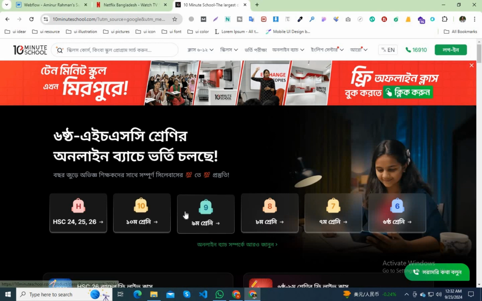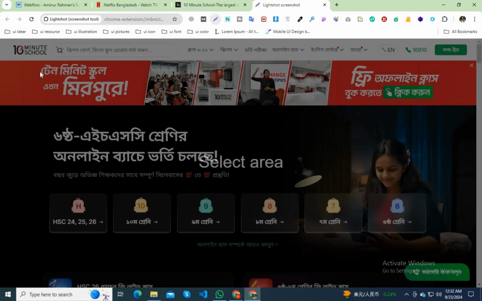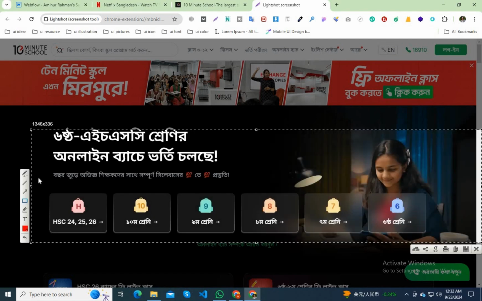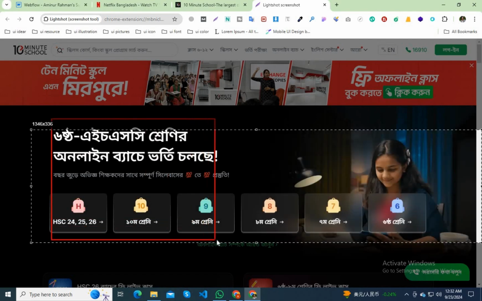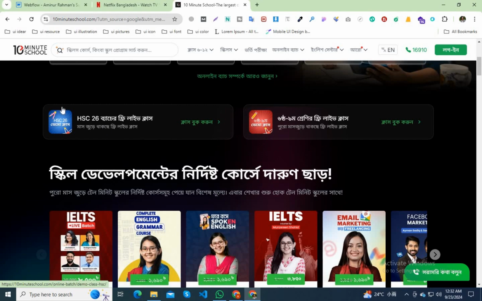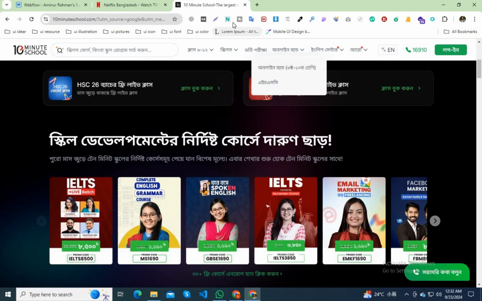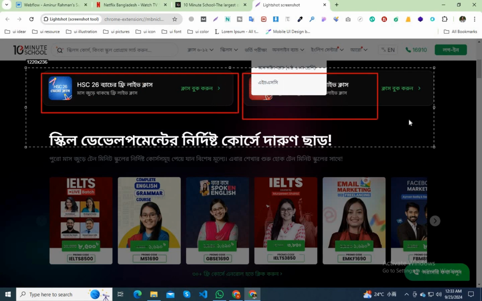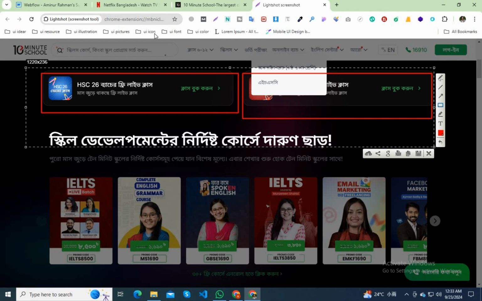If I go to 10-minute school, then you can see again this is a row, this is another row, and this is a column, and all these single items you can grab as a column. And if I go to the bottom, then you can see again a row, and this is a row, and this is one column, and this is another column. So this is how websites are actually built.